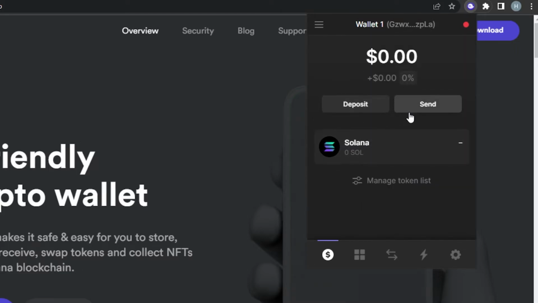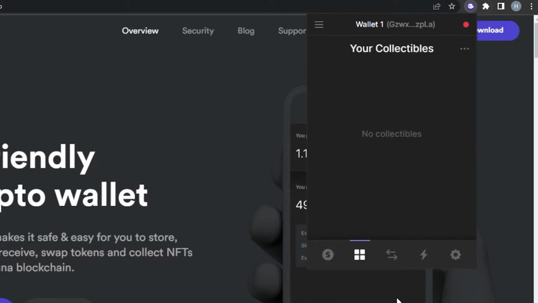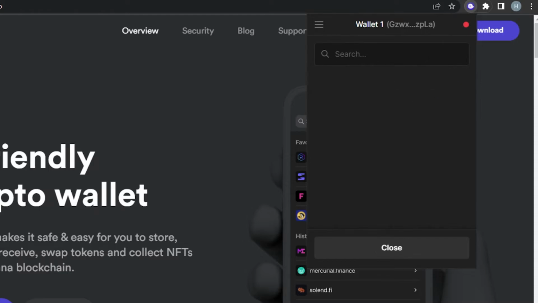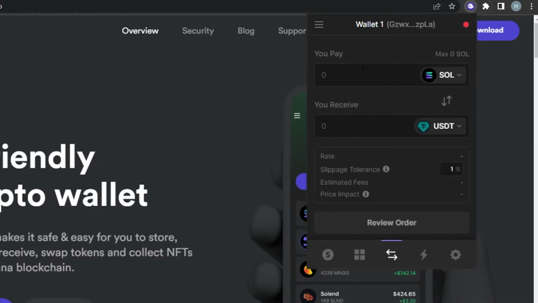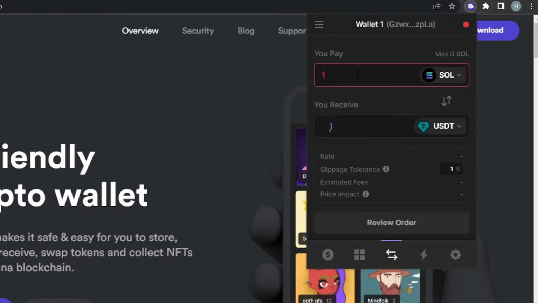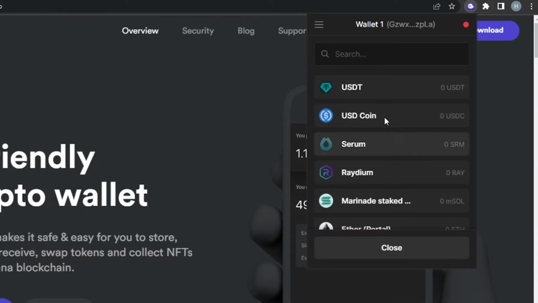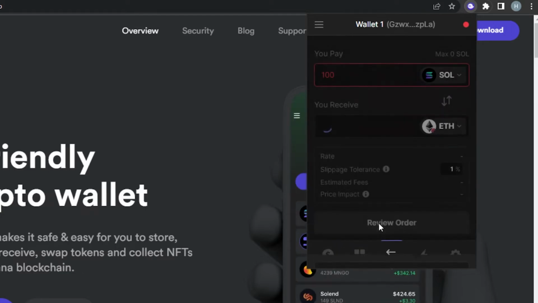Again, you can go ahead and deposit or send right here. Then we have the collectible options. Let's go right here to trade. In trade, I will pay in this amount, this token. Let's say I want to pay in SOL. So I will click right here and add my amount. I want to convert 100 SOL to USDT. We have others as well, such as USD Coin, Serum, Raydium, and Ethereum. Let's go with this one.